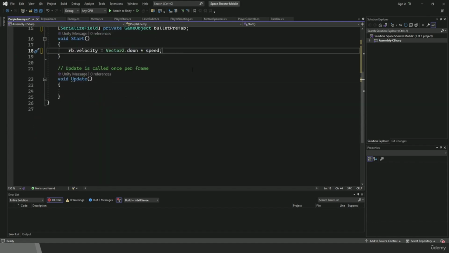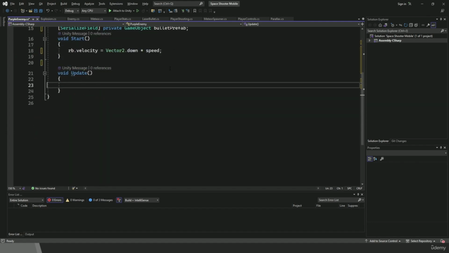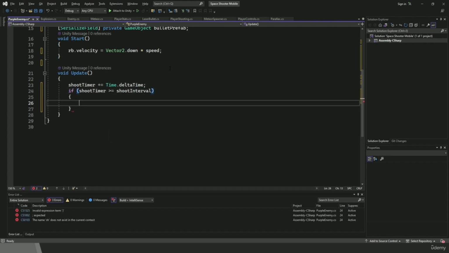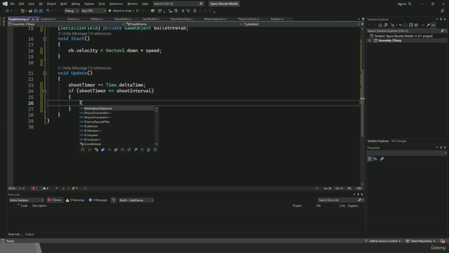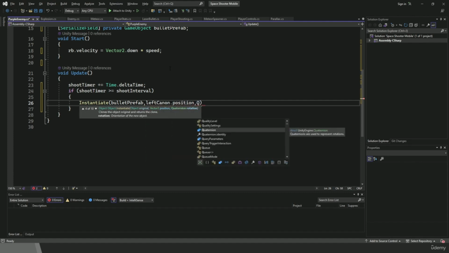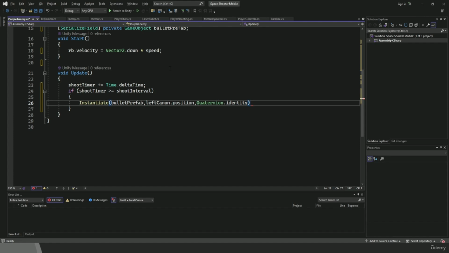To shoot, we need to create a timer in the update function. First, we increase shoot timer by Time.deltaTime every frame. Then we check if that timer is greater or equal to the shooting interval. If that is true, then we can shoot. Of course, we use the Instantiate function. Instantiate bullet prefab in the left cannon position. Use Quaternion.identity for rotation.